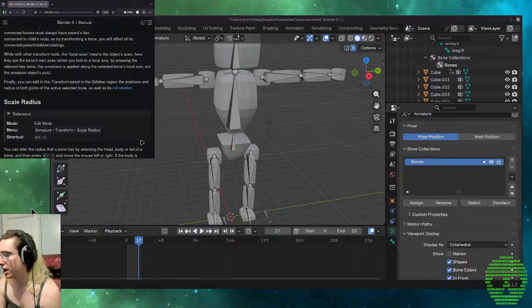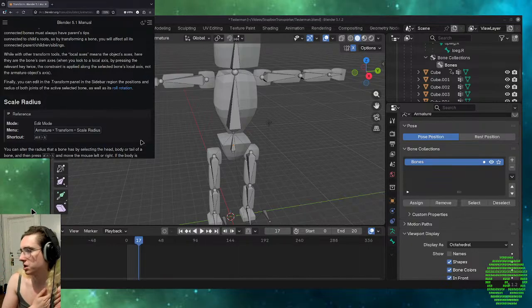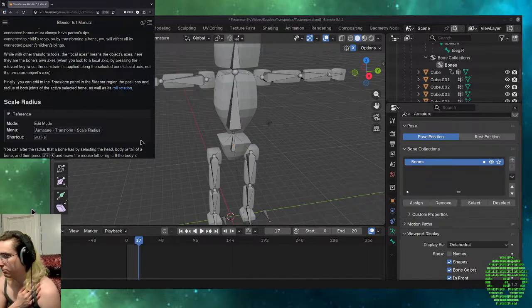Finally, you can edit in the transform panel in the sidebar region the positions and radius of both joints of the active selected bone, as well as its roll rotation.